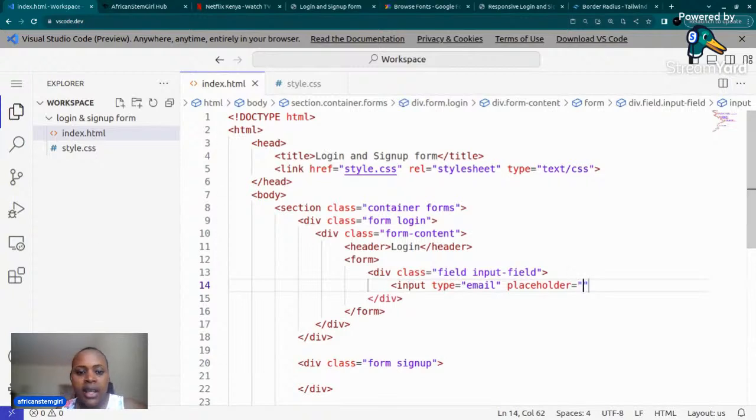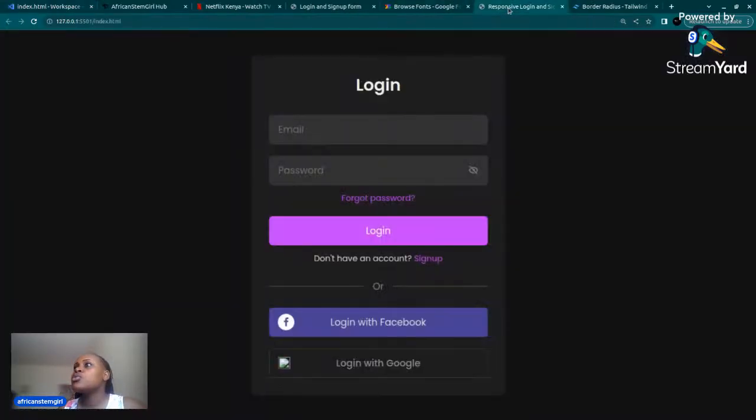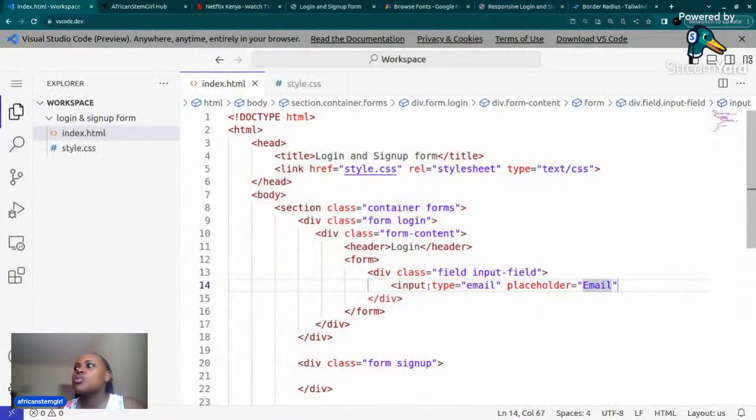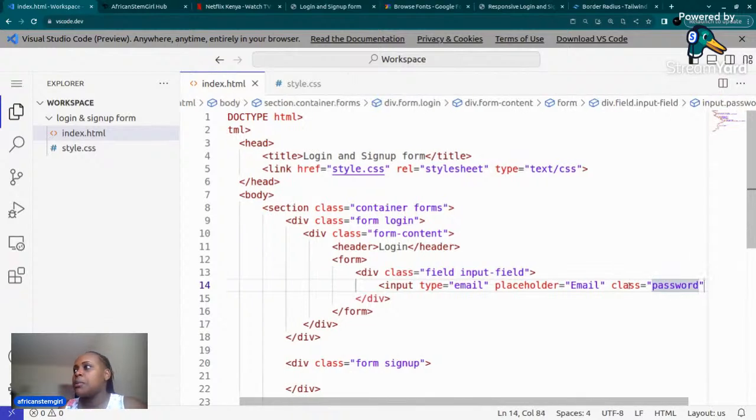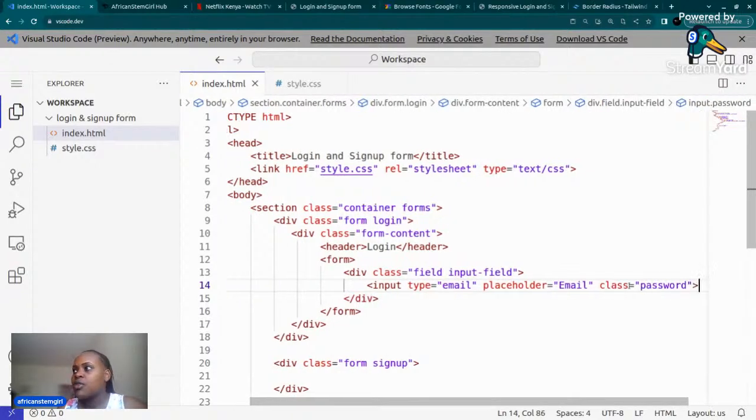So I'll just write the input type to be email because the first thing that I want people to put in is their email. So I'll go ahead and say placeholder. Placeholder just gives you an opportunity to put in that email. So what we mean by placeholder is what you're seeing here, written email. So that is what it just guides the users on what to type. And I'll also give this a class of password, and this will be very important in the future as we will see. So we have now our class.